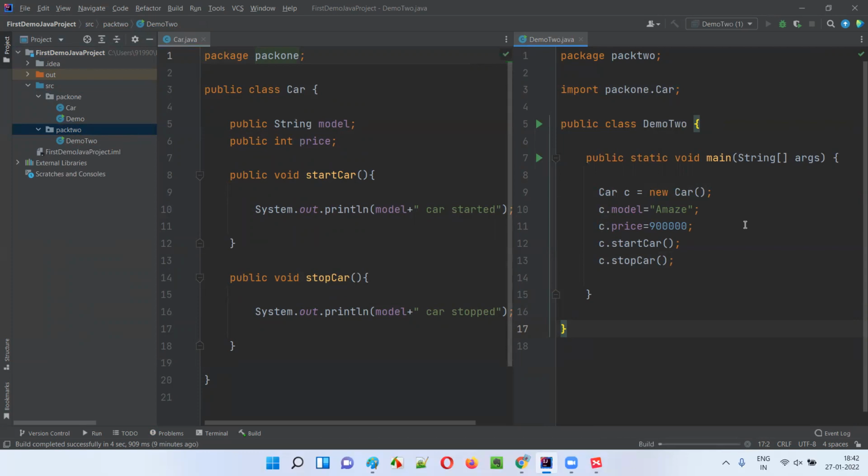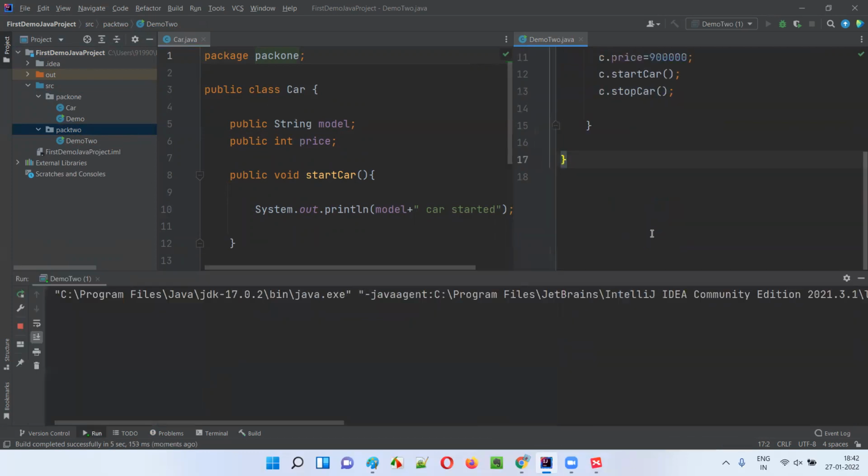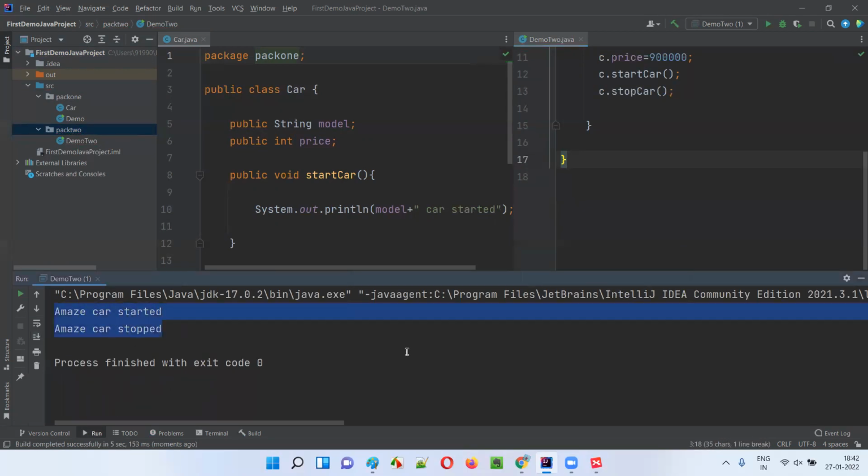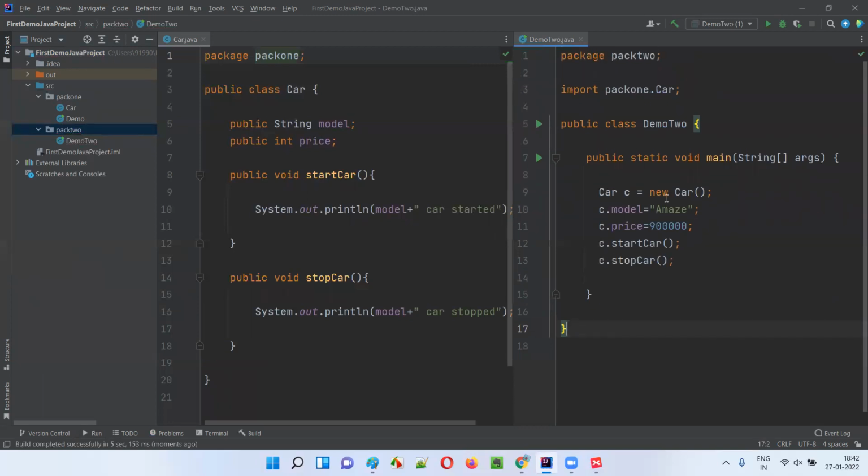The only difference is that outside the package, I have to import the class. That's it. Within the package, no need to import the class. So that's the only difference. Amaze car started, Amaze car stopped. So it's working fine, right? This is the public access modifier, guys.